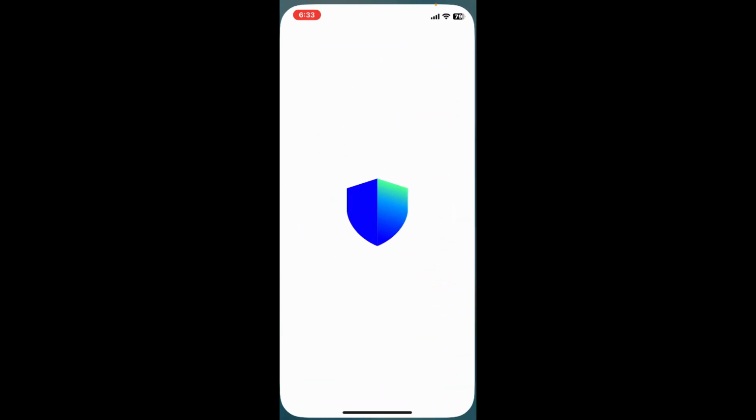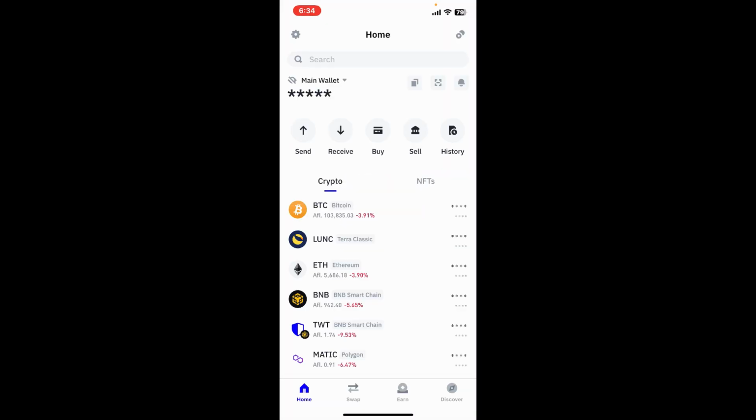Open your Trust Wallet app and also make sure that you have the latest version of Trust Wallet installed. If you don't have a Trust Wallet account, you will need to create one. Also make sure you have some existing cryptocurrency in your Trust Wallet to exchange for LUNC Classic. Popular options include Binance Coin, Tether, or USD Coin.